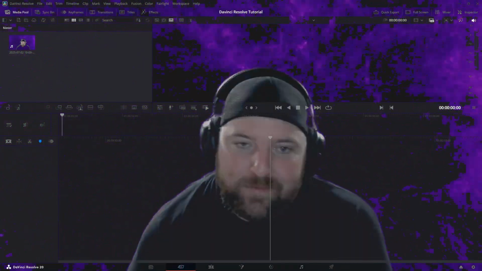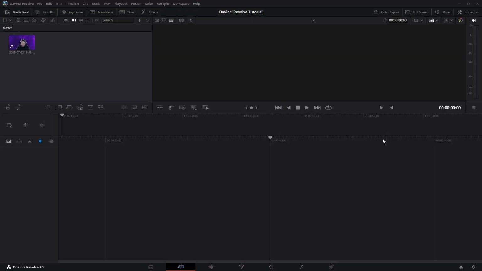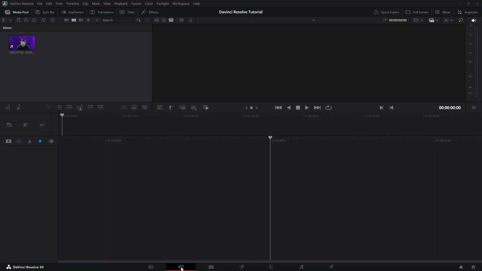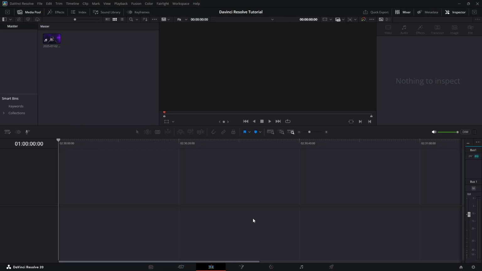So let's get started. Okay, so when you first start up DaVinci Resolve, it's going to be right here on this tab on the bottom. You're going to want to switch it to this. This is the edit tab. This is basically your whole timeline. I don't know what this is really. I don't ever use it, but this is where you want to be right here, the third tab.